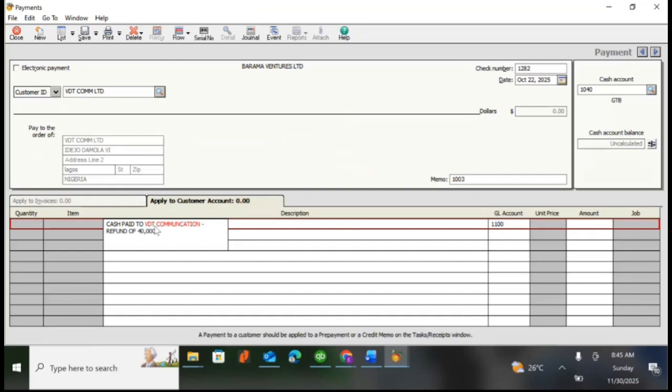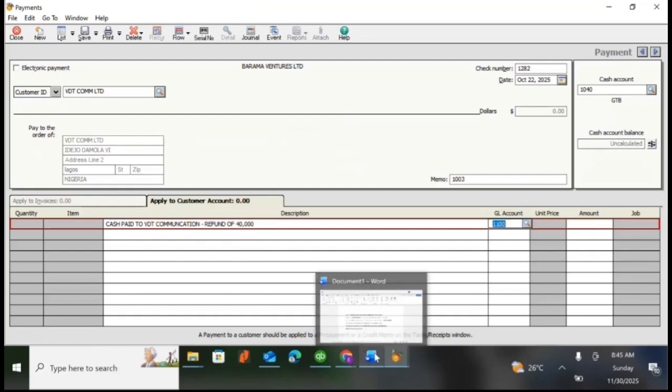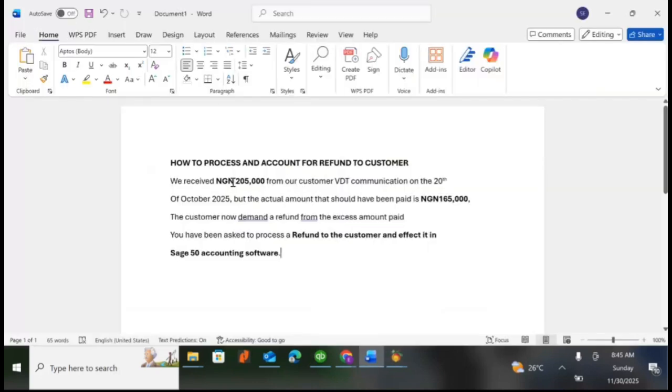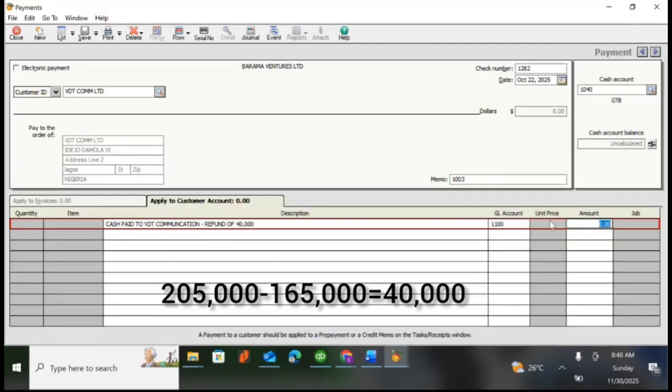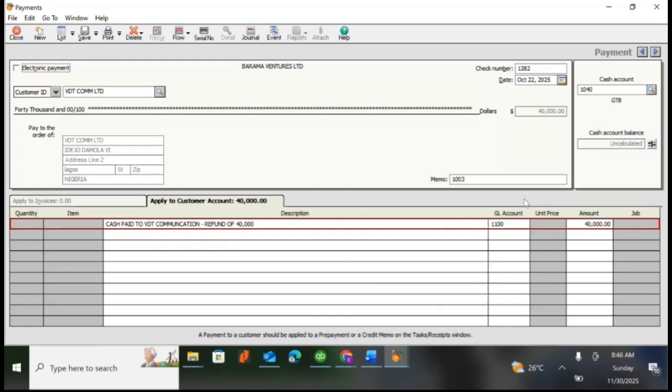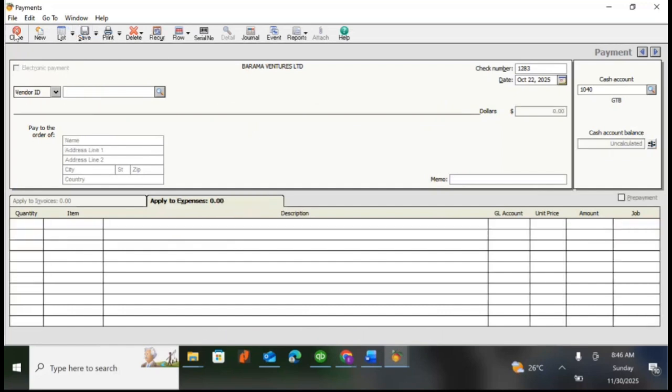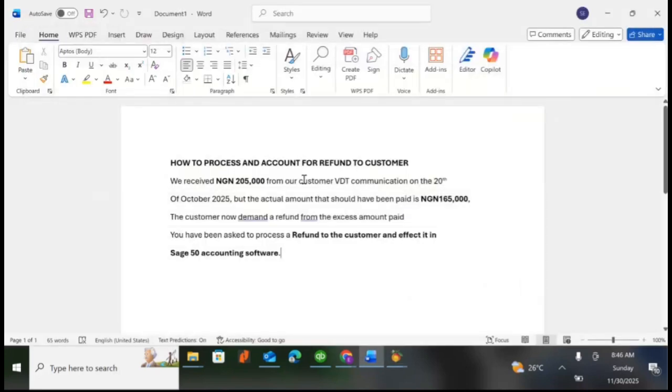40,000. Now, how did I get that 40,000? You can see clearly here that the customer made the payment of 205, but the main intention was to pay 165,000. So this is what the customer actually wanted to pay. The refund is just the difference between these 205 and 165, which is 40,000 naira. So that is what you are going to put here. If you have checked and everything is correct, just save. Now, we've received 205 and we've made a refund of 40,000.